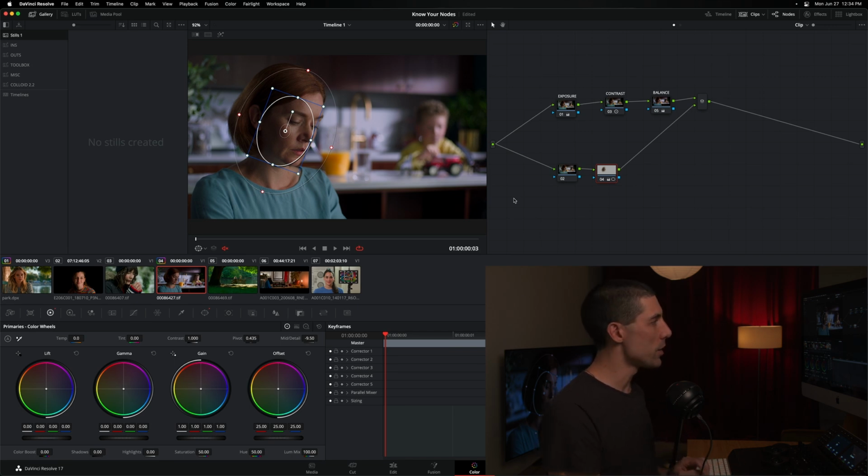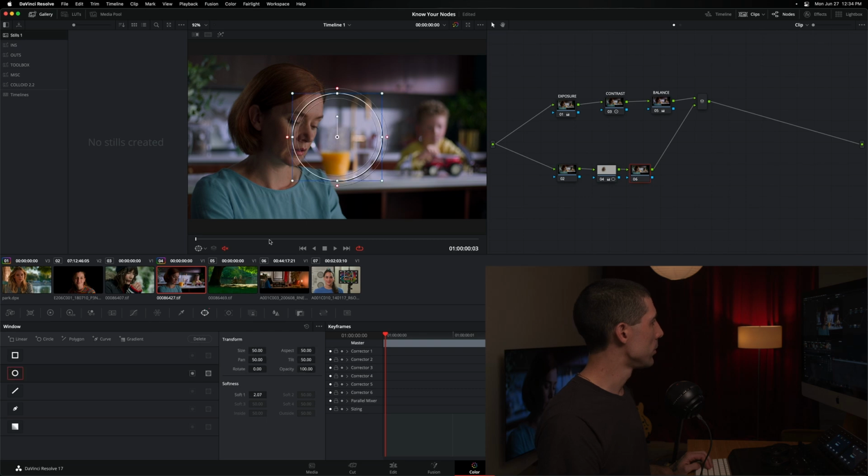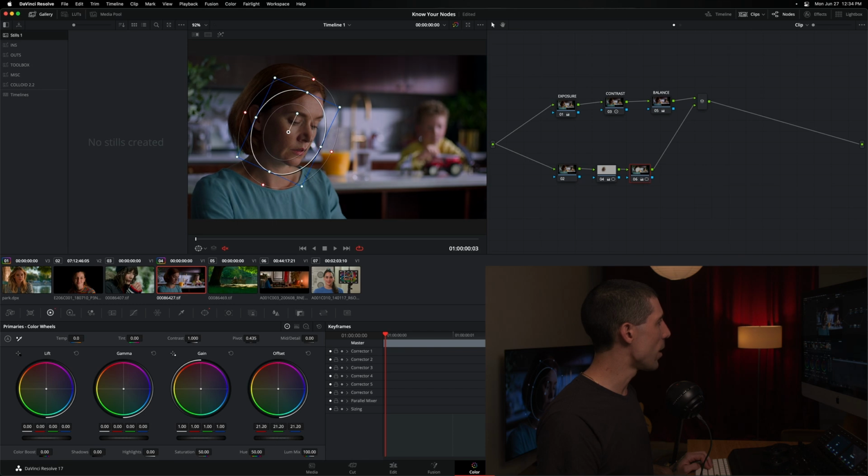Now, if I wanted to, I could simply create a new serial node, draw a new power window, realign it with my subject like I just did, and then I could go down here to this button and invert that power window, and then I would be free to manipulate something like my offset to knock down the contents around my subject's face. But there's actually a better way to do this using what we can call an outside node.